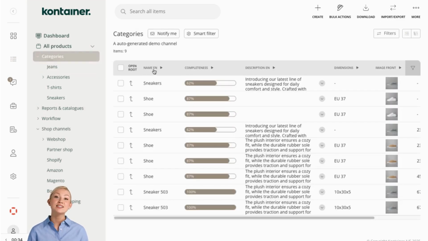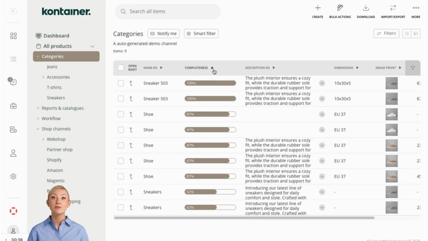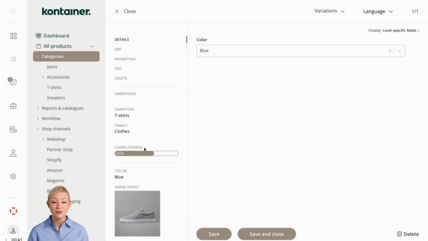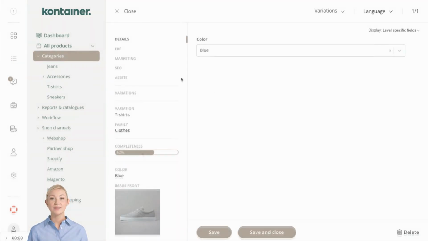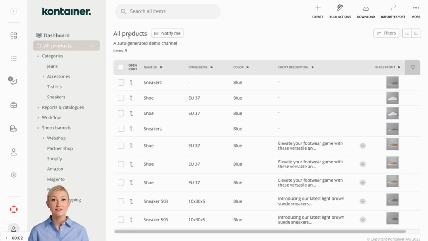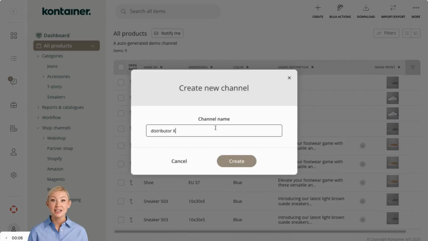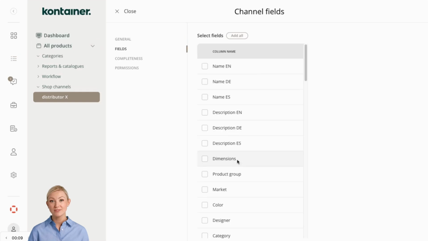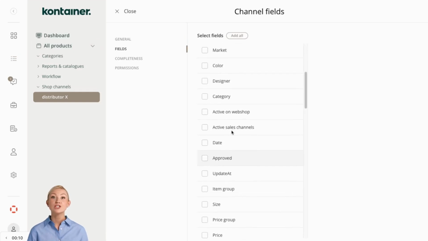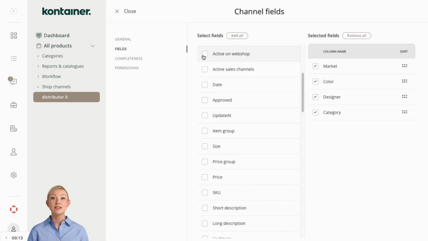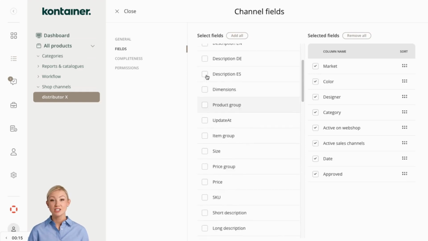View the completeness of a selection of products where you have predefined what data needs to be filled out for the product to be 100% complete for the purpose at hand. Simply create the channels you need for your own workflows and integrations. Let's say I want a channel to export data for a specific distributor. First, I want to choose which fields I want to share. No reason to share fields that aren't relevant for this distributor.